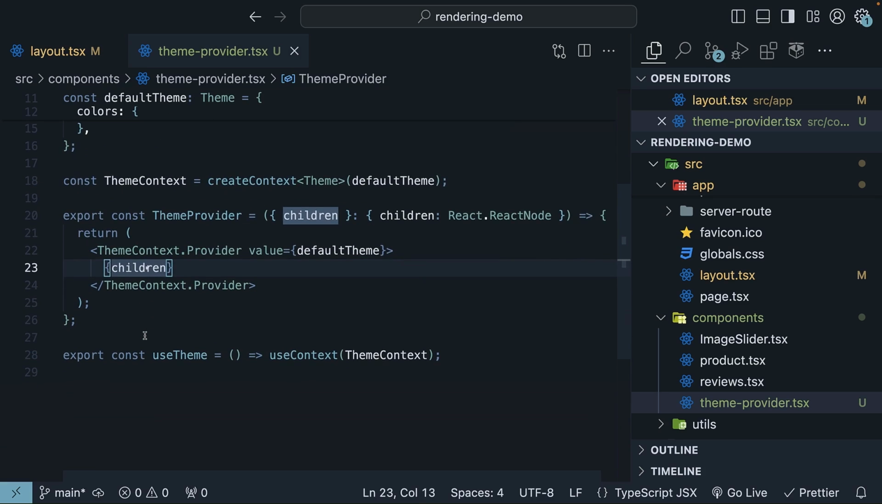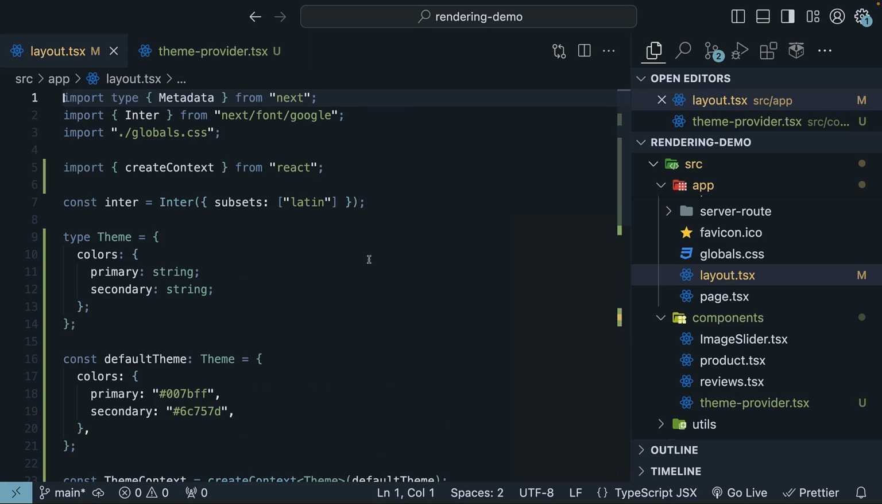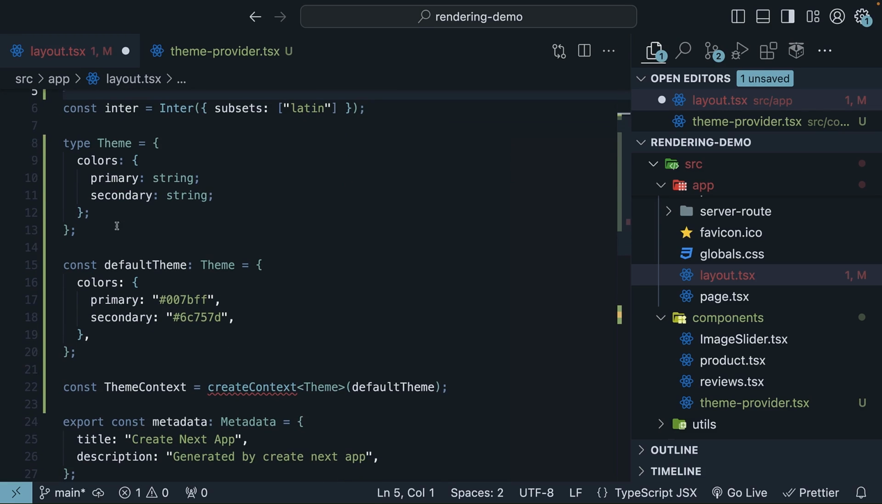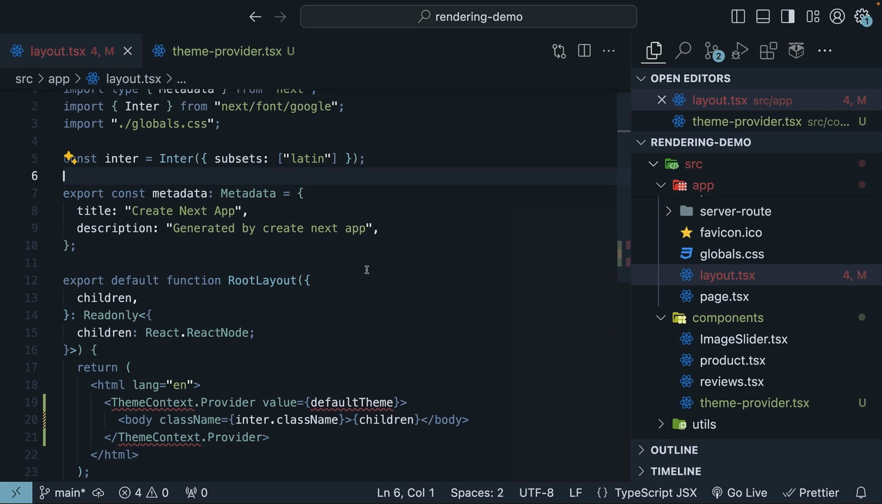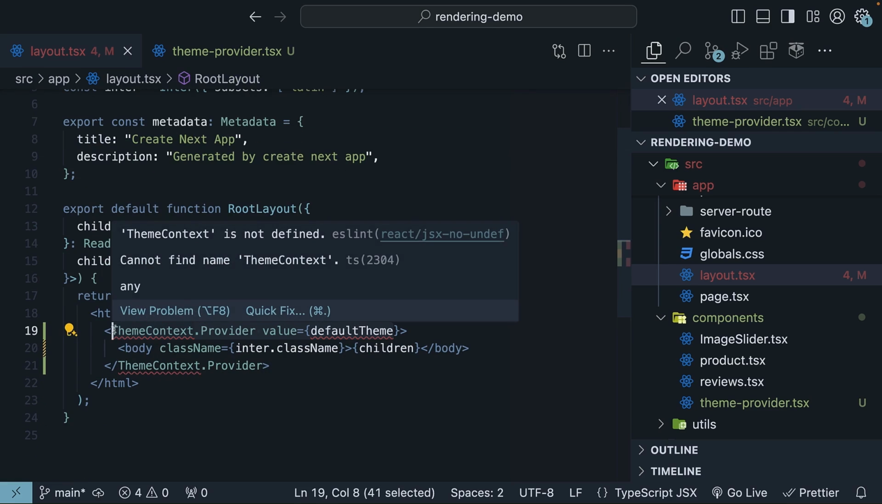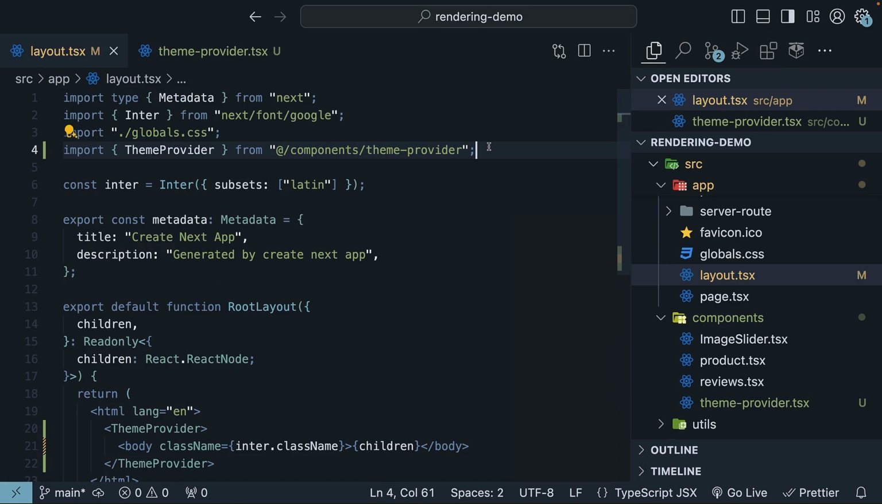I've also imported the useContext hook at the top and exported a useTheme hook that returns the theme in any consuming component. The most important step is to include the use client directive at the top of the file. Back in layout.tsx, we can now replace all the newly added code with the ThemeProvider component. So remove the createContext import, the theme type, the default theme, and the creation of the context. In the JSX, we can now wrap our body tag with ThemeProvider, which we can import from components/themeprovider.